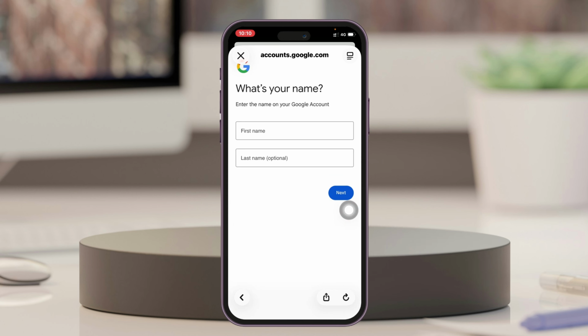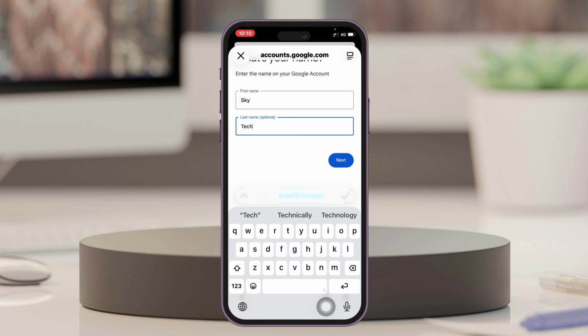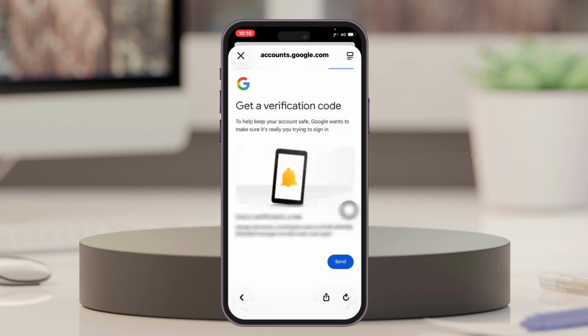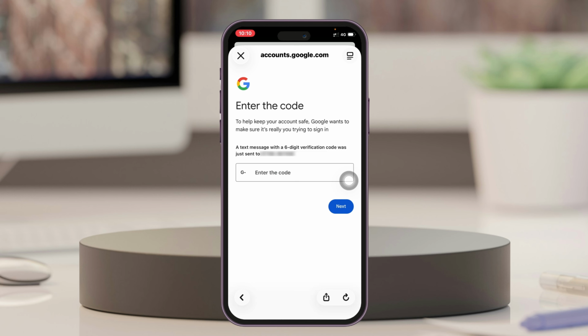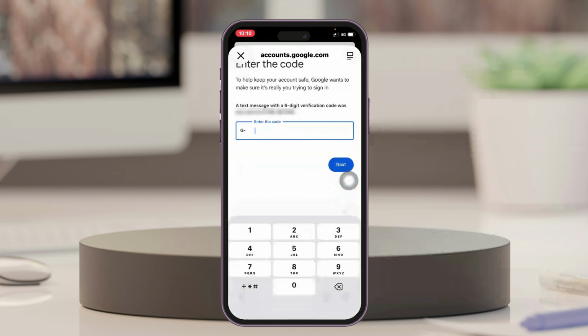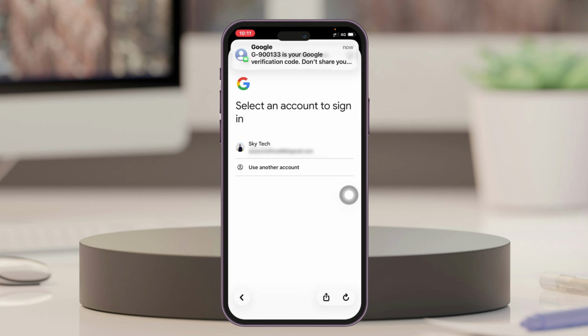Now this is going to ask you to enter the first name and the last name. So you just need to enter the first name and the last name of that Gmail account. And then tap on next once again. Now this is going to send a code through the number that you have recently provided. Then tap on next from this page, and this is going to send a verification code through this phone number, and you just have to enter the code right over here. So I'm going to enter the code here, and then I'm going to tap on next, and here you get to see this is our Gmail account.